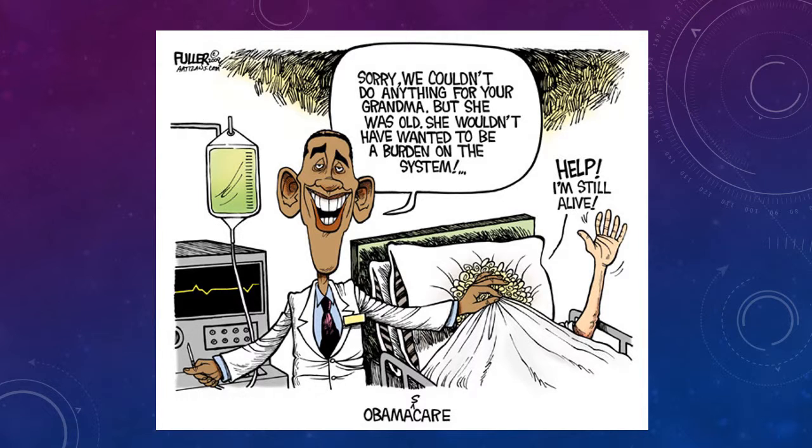This is kind of an interesting little cartoon that definitely exemplifies the fears surrounding the passage of Obamacare. Definitely an interesting moment in history.